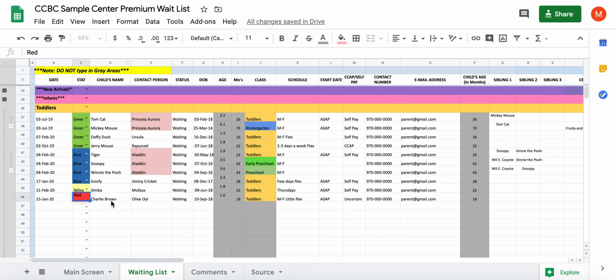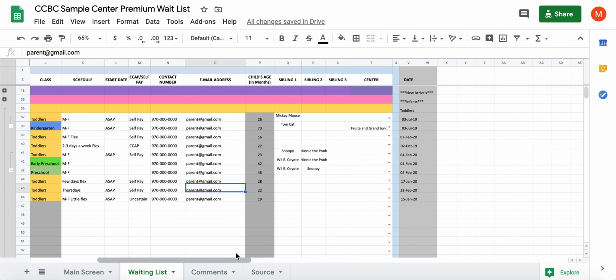We have also the child's name, the contact person, the status. This is the date of birth. This is the age of the child in years, and this is the age of the child in months. The class that the child is in, the schedule, the start date, CCAP or self-pay, contact number, email address, and we also have here siblings. If the child has siblings, we could input it here.